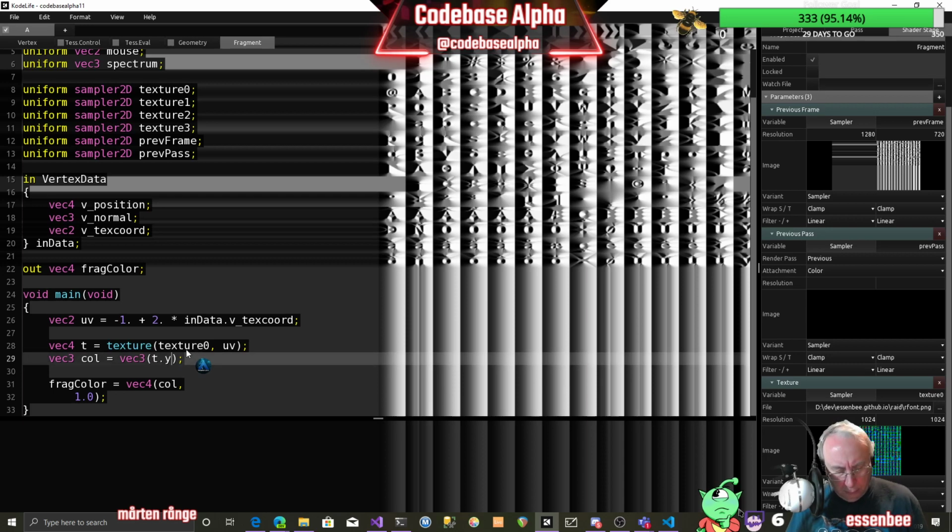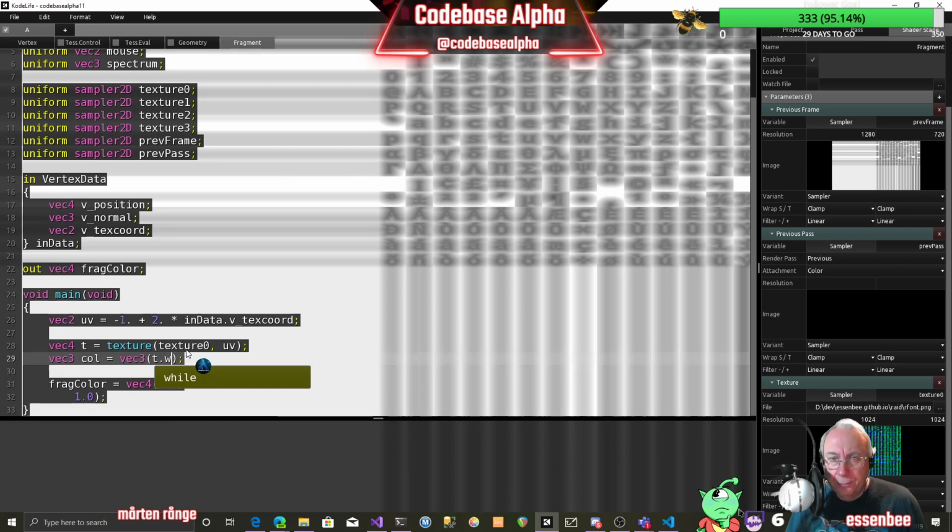So if you take T.z, it looks like that. I think X is the normal one, and Y and Z are some shading things which I've never used. The interesting thing for me is T.w. Oh, yeah. And that looks blurry.